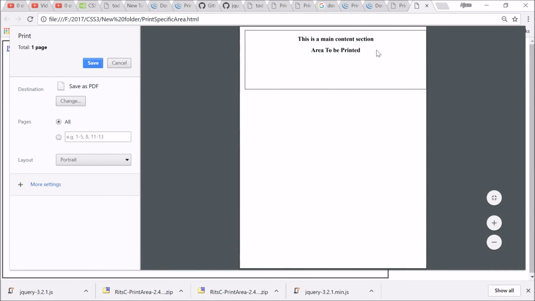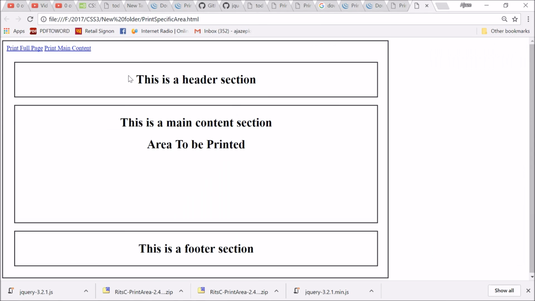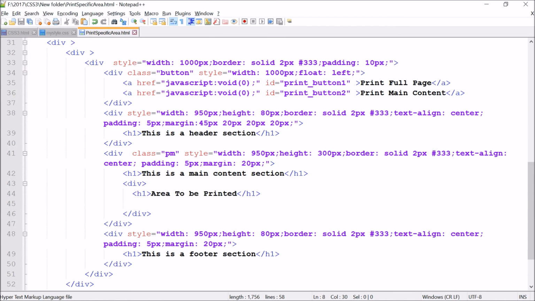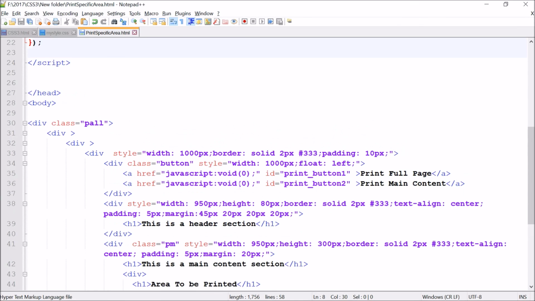This is how we print a specific area of your web page using jQuery. And this portion, which is just because of this div style, I'm sure you'll be able to manage it. Okay, this is how you print a specific area.